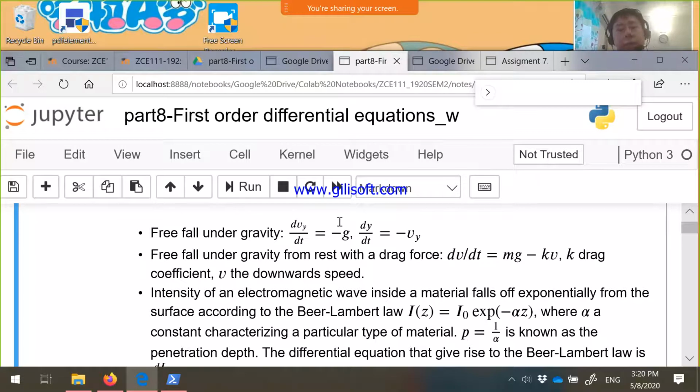Acceleration is the second order derivative of the position with respect to time, right? So mathematically speaking, Newton's law is a second order differential equation in time, right? So if you use Newton's law to describe the dynamics of an object, then the equation of motion that you derive from there is a second order differential equation.